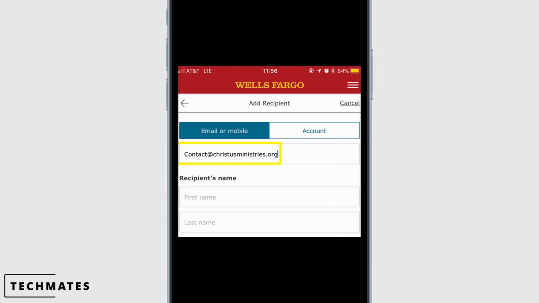In that case, all you have to do is add the recipient details. Either select by email or mobile number or account. You can enter the recipient name, the bank details, and the bank branch. Once you have entered it, make sure to review the details. If it's all correct, just select the option of send. This way, you'll be able to transfer your money to another account.